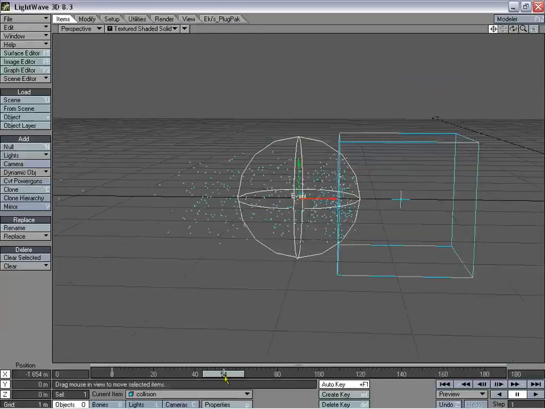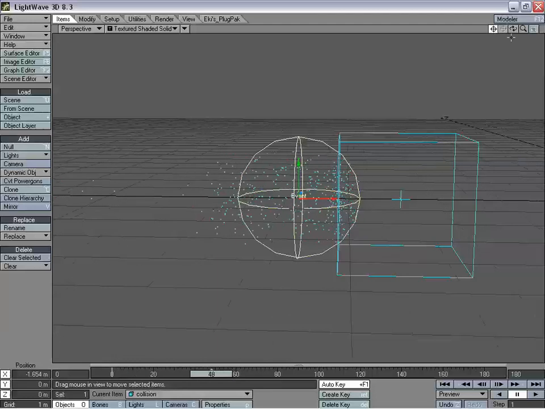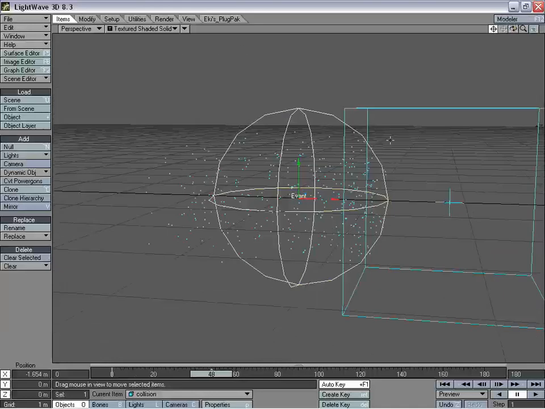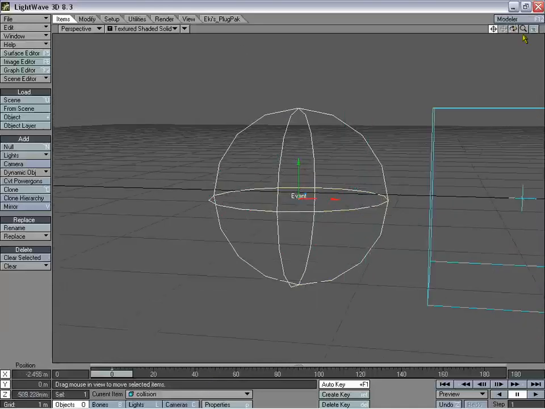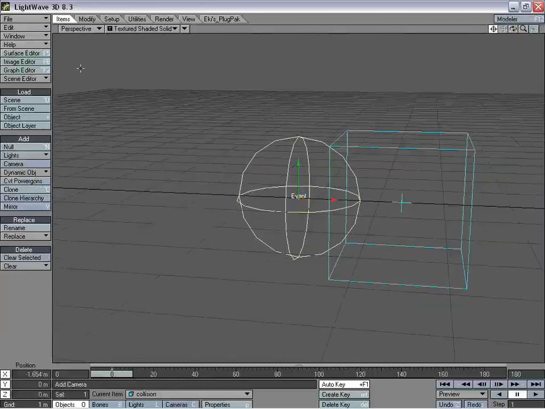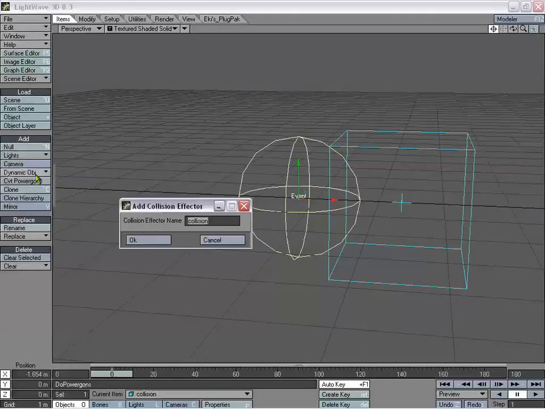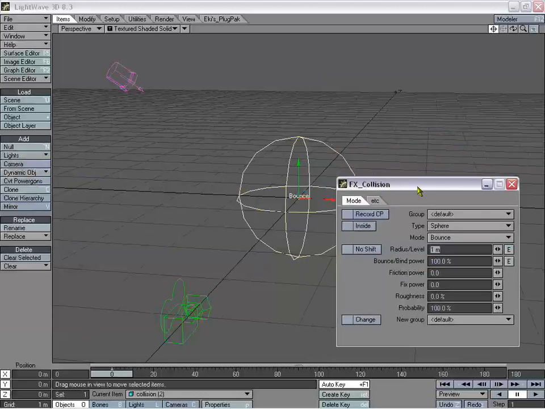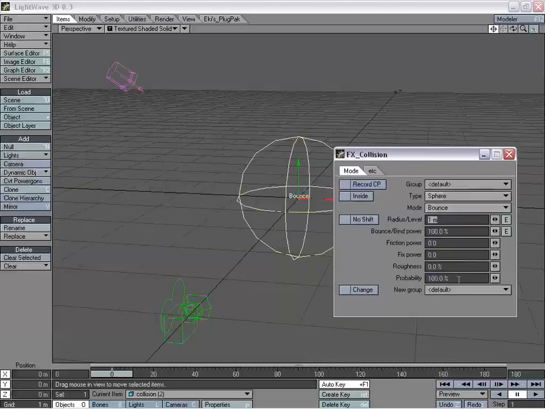Okay, so now we have the front of our object emitting in a disk shape, but the only problem is it's not actually creating a disk effect. So we also need to add, undo that, I was moving it. We need to create another collision. So from Add Dynamic Object, we're going to select Collision again, and we'll just set the name to Collision again. And Bounce is where it needs to be.